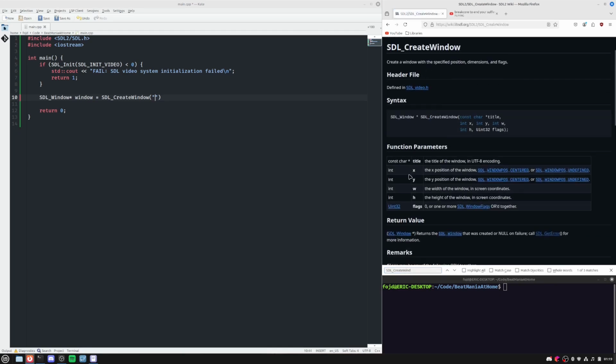Indeed, we have the title, then X, Y, W, H, and flags. I think that in SDL3 we don't have the X and Y positions anymore in this function, but we do in SDL2. So the title is going to be Beat Mania at home. Okay, and X and Y, let's just do 0, 0.